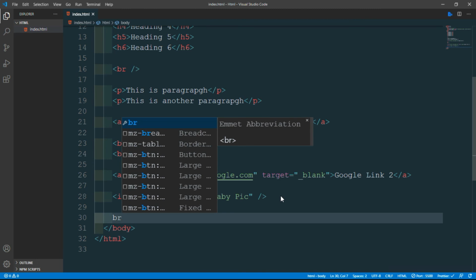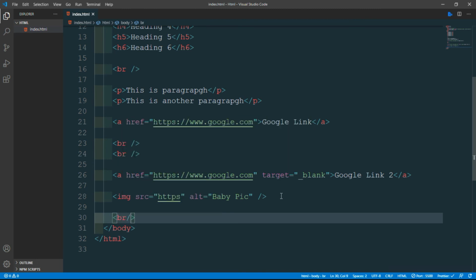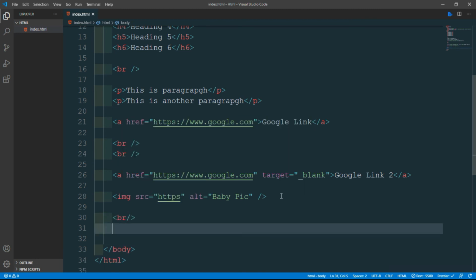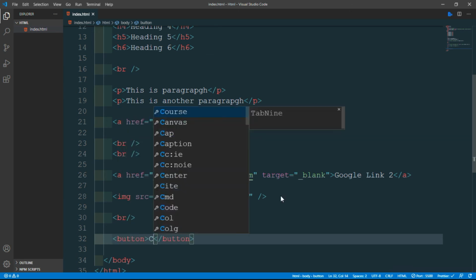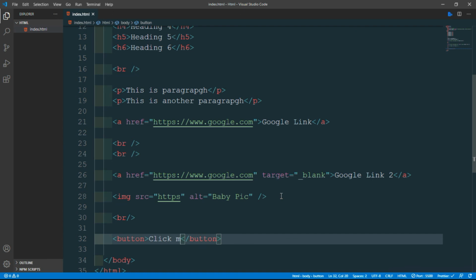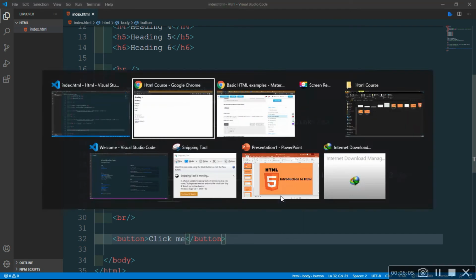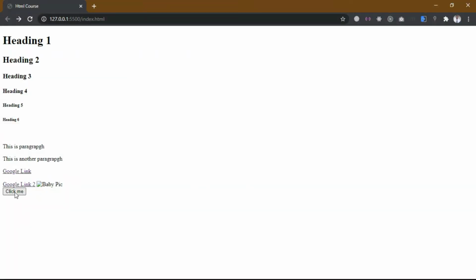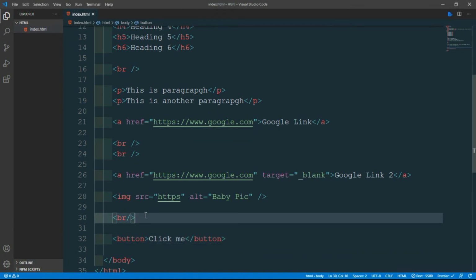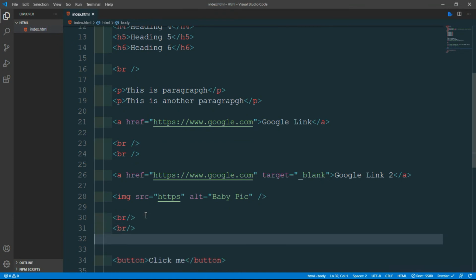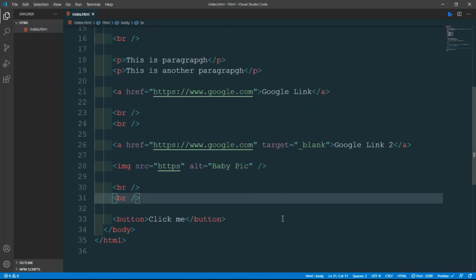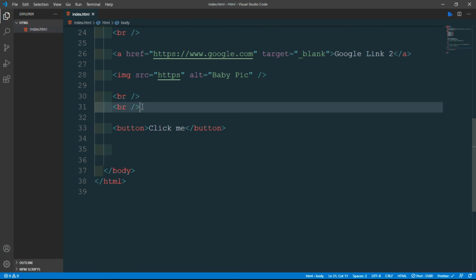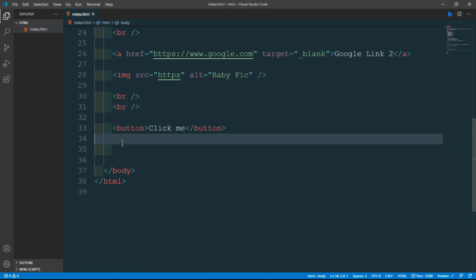Break the line. Now this is the button tag. To create a button, write click me. It will create a button, click me. Break the line, so now it looks clear. Click me. And one more thing, copy this and paste it here.